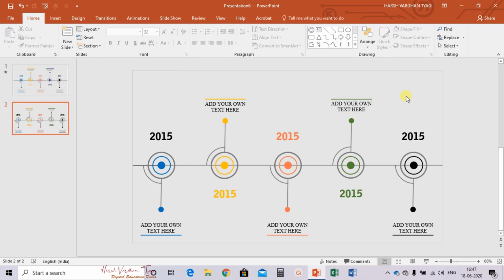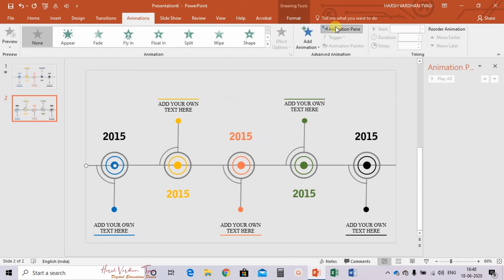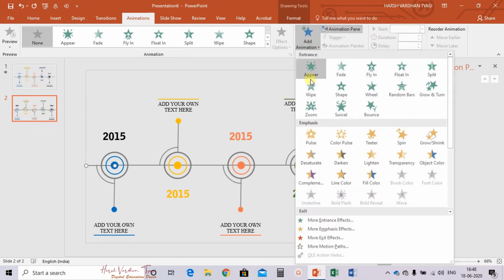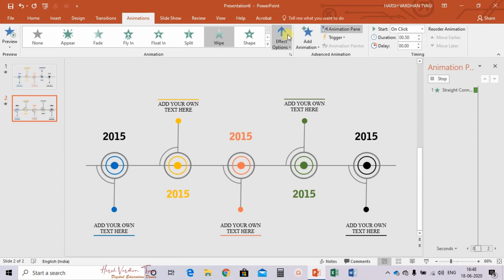I hope this much is clear to everyone. Now this is the last part of this best slide transition effect, that we need to give animation effect. Okay, this is the last part and the most important one. So you have to see very carefully what I am doing, and the same way you have to repeat the process. Fine. So first we will select this first line, go to the animation tab, select animation pane, add animation, select the option wipe, effect option from left on click, fine.